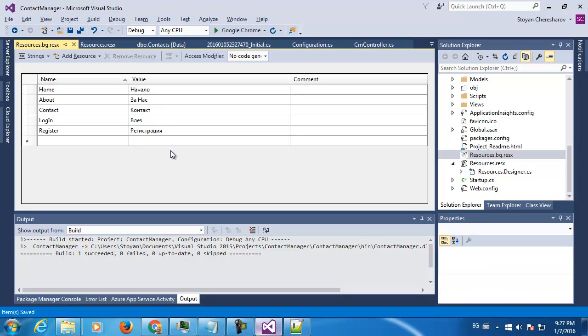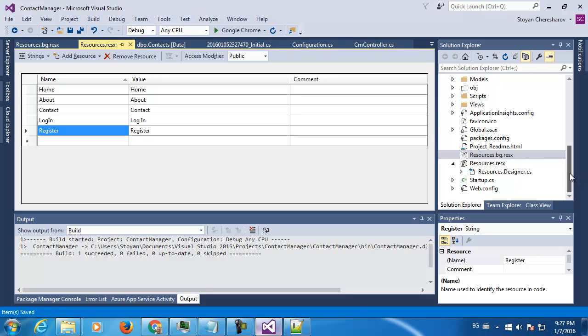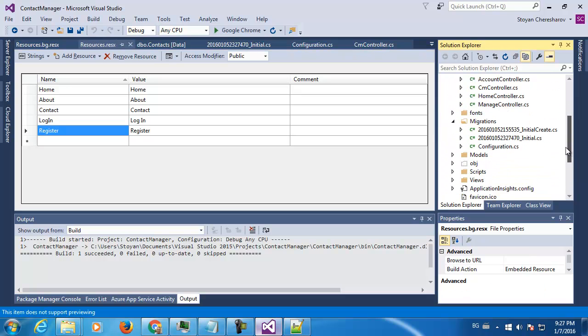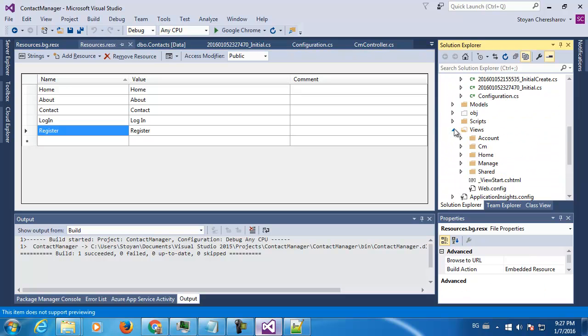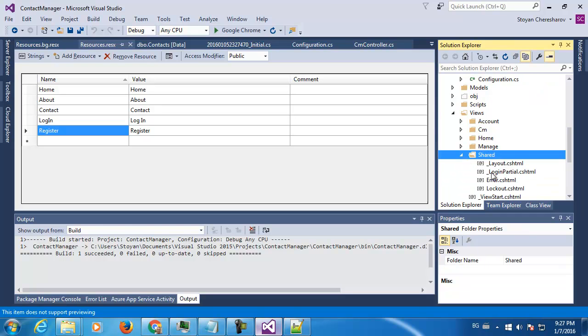Okay, so that's it for now. We are done with that. How are you gonna use this? I should open the layout now, because all these terms are in the layout, in the Views, Shared, Layout.